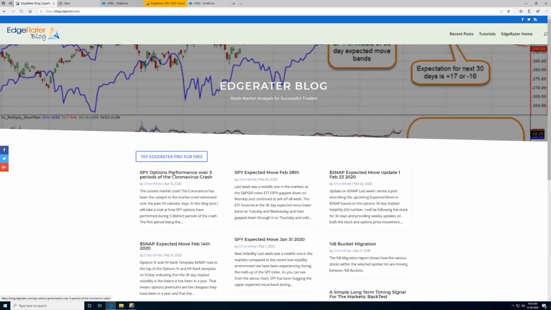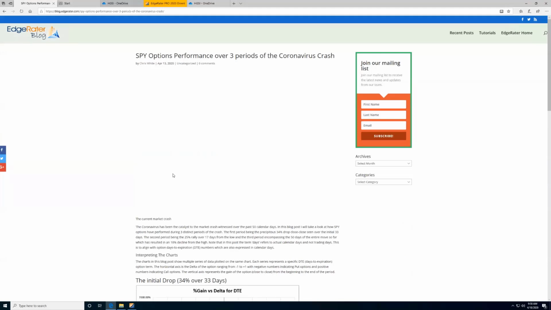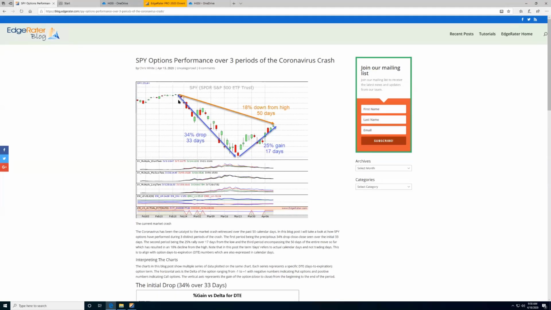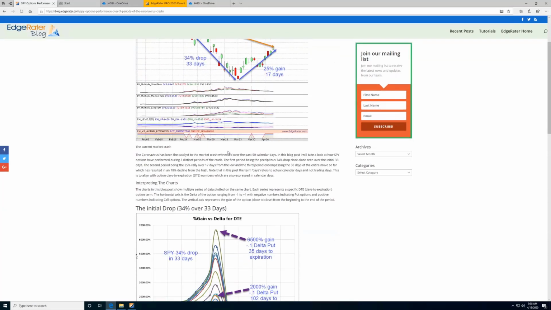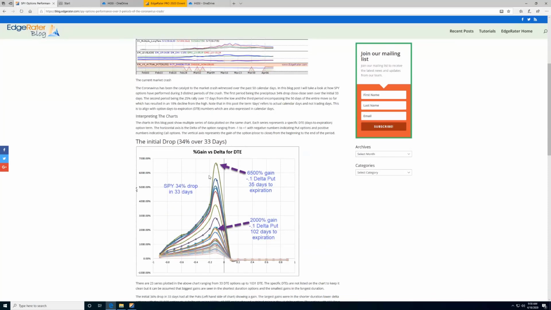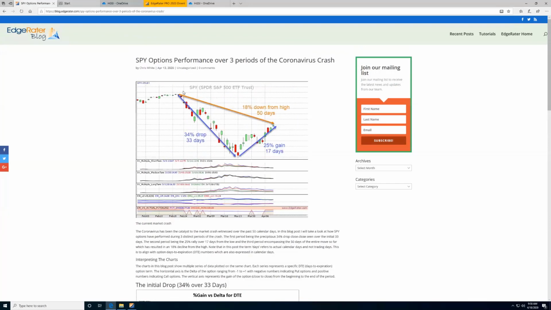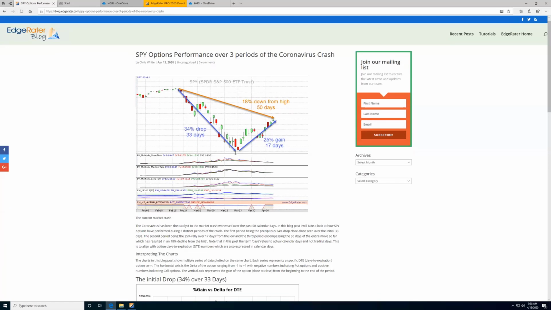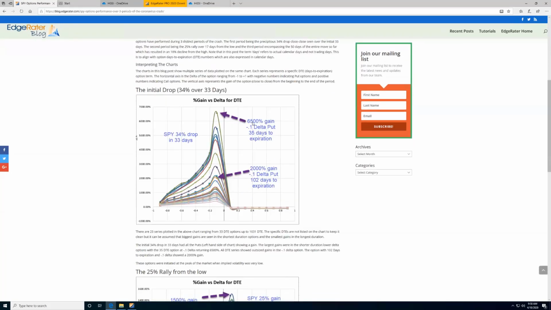Look at the latest post, options performance over 3 periods of the coronavirus crash. This was done last weekend, so at that point we only had a 25% gain from the lows. Right now we're at about 30%. Anyway, the options in the SPY: if you had held the option with a 0.1 delta from the high for 33 days, you would have actually experienced a 6,500% gain in that put option.